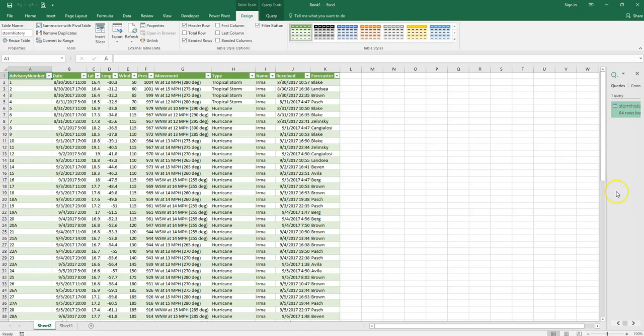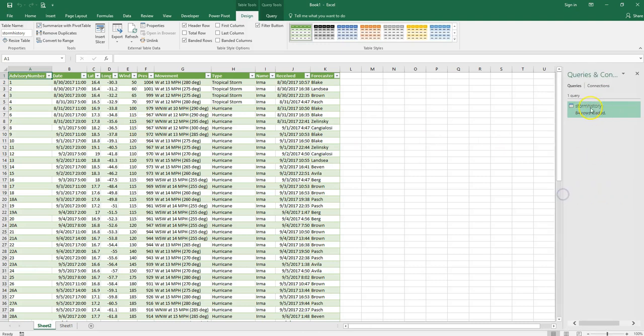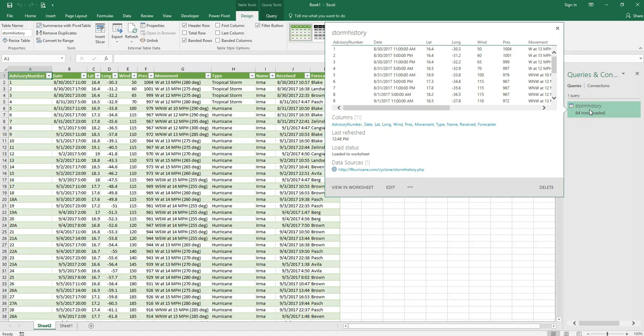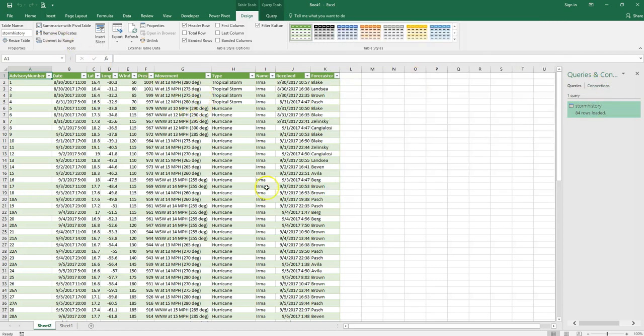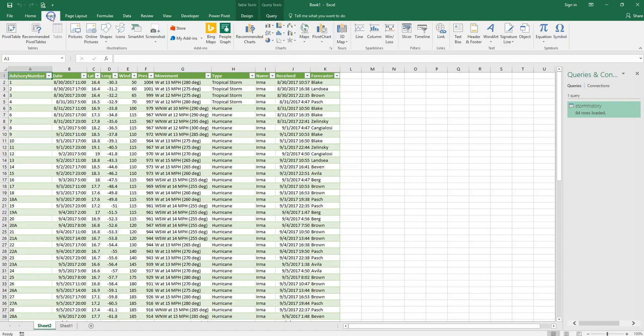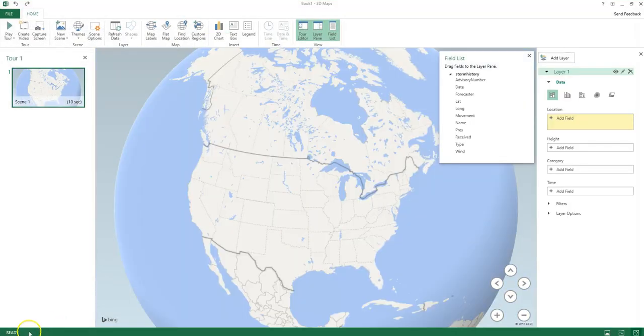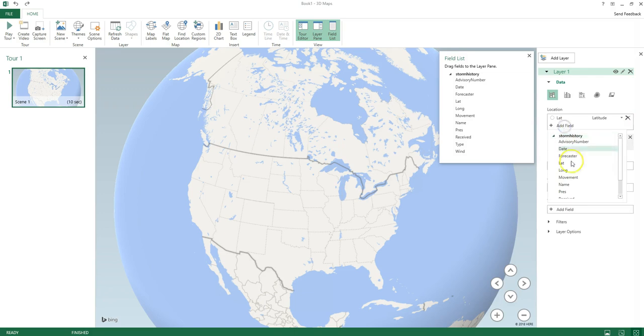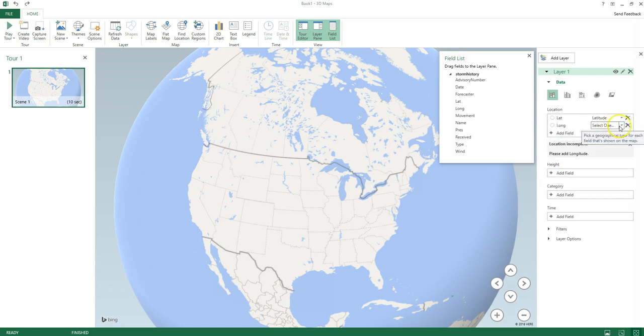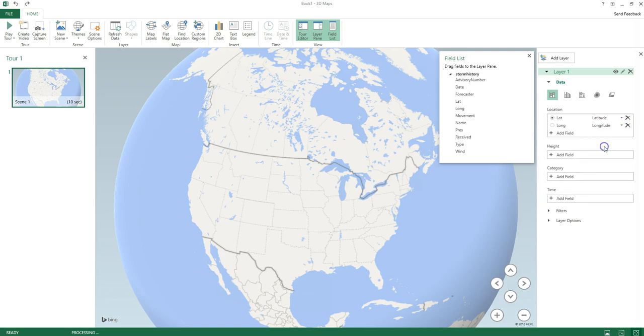The data is pulled nicely into Excel. We can actually see on the right the query connection right there. And we are ready to create our 3D map, which is very easy to create. So we simply go to Insert, 3D Map. We're going to have to give it the location. So let's click under the location over here. Add field latitude, and I'm going to choose my longitude, and I am sure to specify exactly what it is.